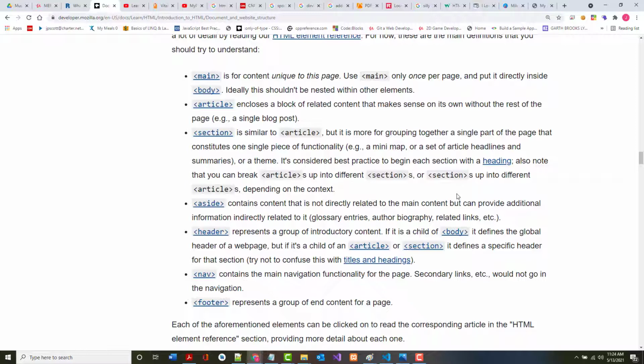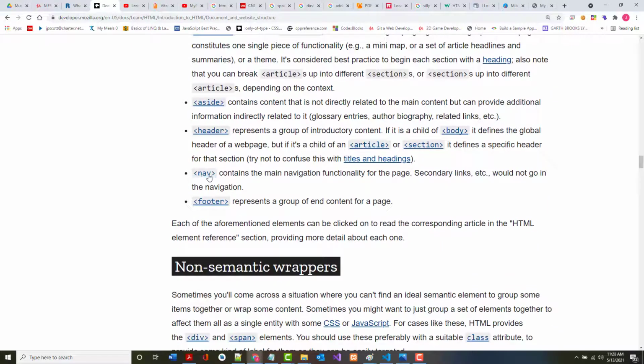Section is similar to article, but as it says, it's more for grouping together a single part of a page, a summary or whatever. And aside, that's more similar to what I mentioned to you before with the article about a fireman. It contains tangential content, not directly related to the main content, but can provide additional information. Header, as we said, is introductory content. The nav is for the nav bar, and the footer is for the footer.